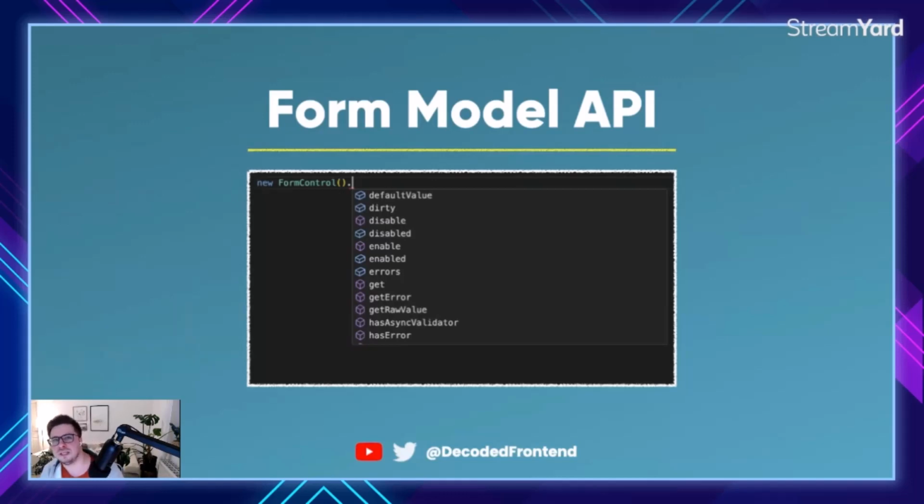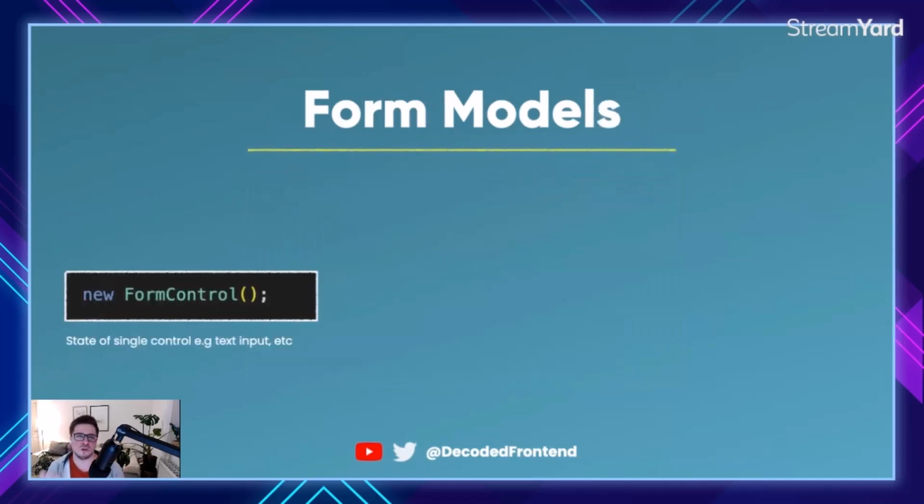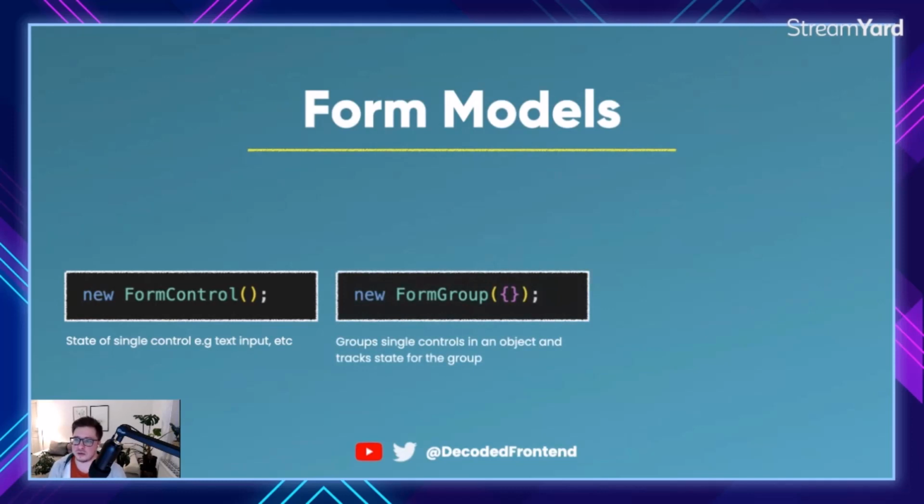However, form control is not the only model, because form control is a representation of one single control, doesn't matter if it's an input, select, checkbox, whatever. However, if we have a look at the form, we can easily understand that a form is a group of form controls. So we have to have a model that describes this data structure as well. And for that, we have another model that is called form group. What it does is track the state for the group of children, or form controls, that belong to this group.